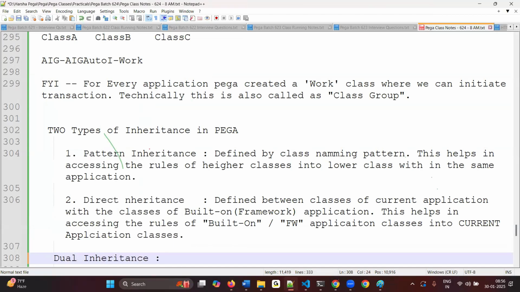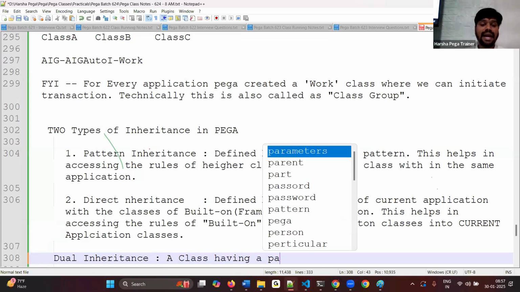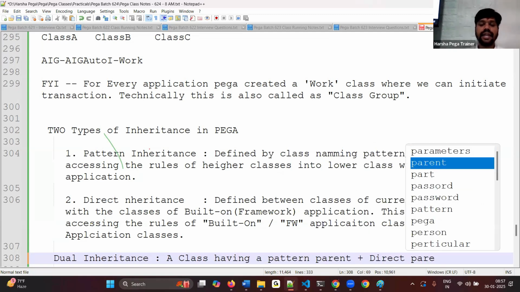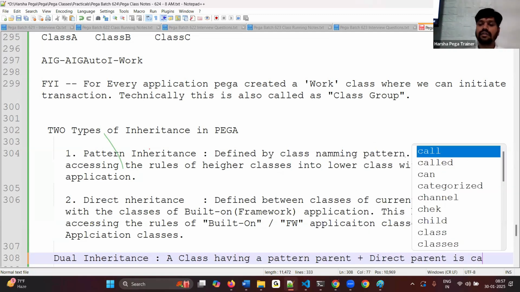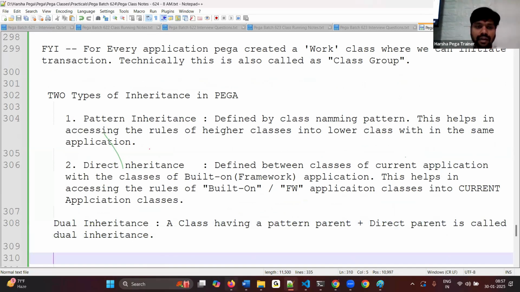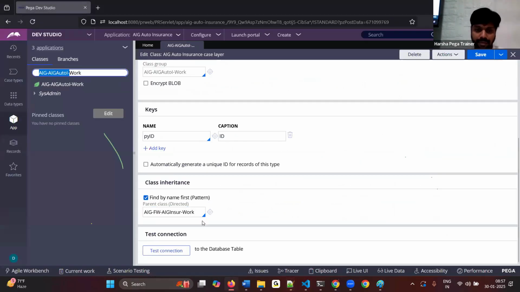Let me repeat the concept once again. A class having a pattern parent plus a direct parent is called dual inheritance. So if you take the work class, it has a pattern parent, and at the same time you can see in the form it has a direct parent also. Two parents are there at a time, in two different directions, one pattern and one direct. This is called dual inheritance in PEGA. Make sense, clear, everyone? Online students, are you clear with this point?